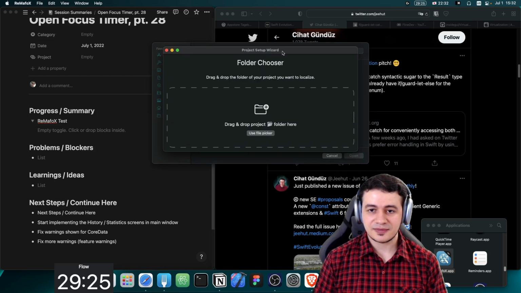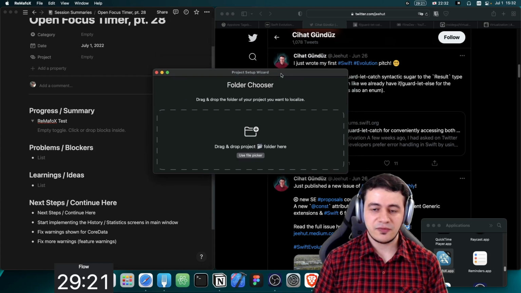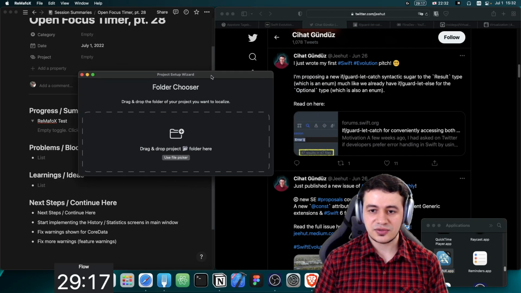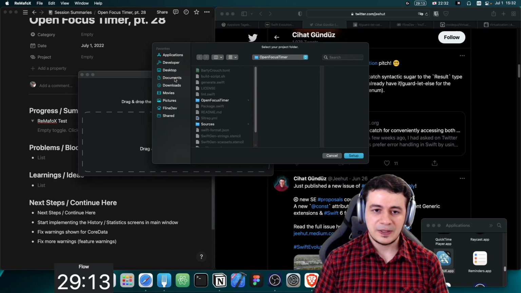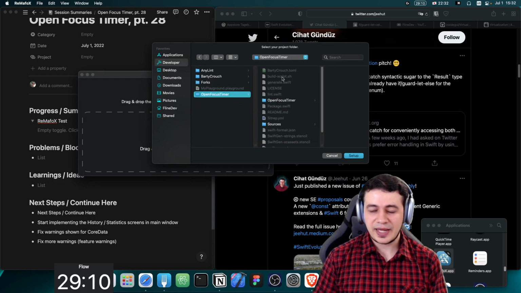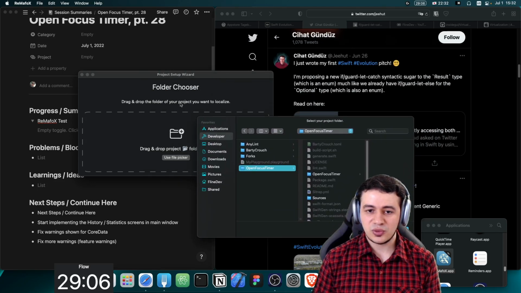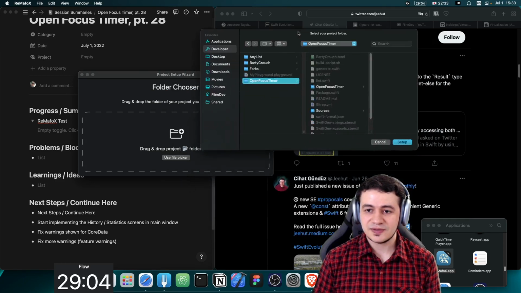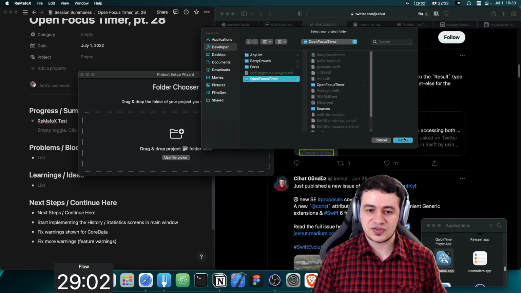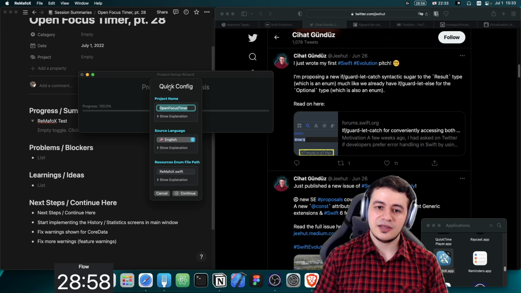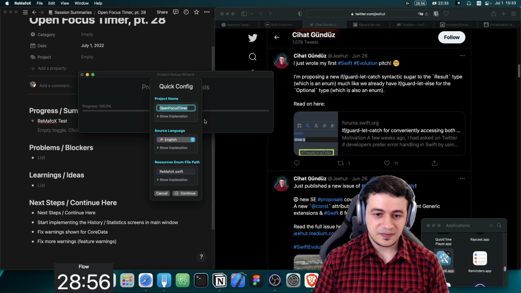Let me select that. All right, when clicking that, we're going to see a folder chooser. So I can just drag and drop, or I can also use the selector here, my application. I'm actually going to use the file picker here. So we want to go to developer, and this is our app project. So what we do here is we drag and drop a folder of the project that I want to localize, or in this case, I just choose it. And then we're brought into a quick config screen.